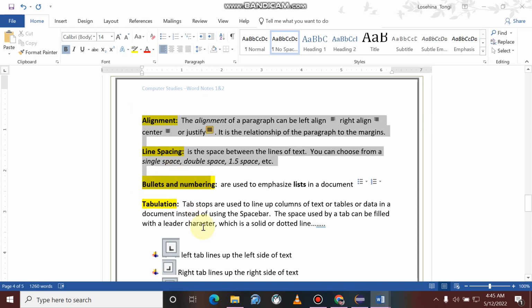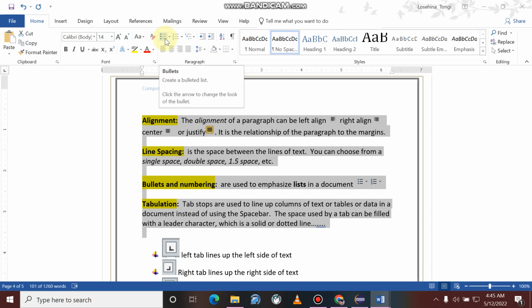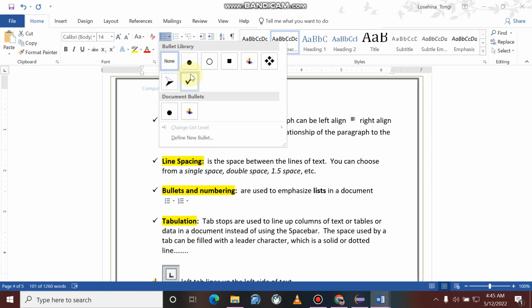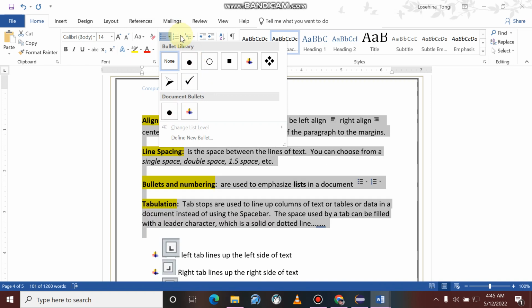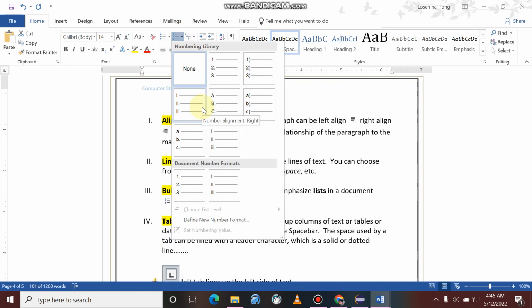Bulleting and numbering. If I want to bullet and number this whole little paragraph, easy, I just go here. This is bullets and this is numbering. If I want to do bullets, I can do that. You can see how it changed. You can choose any kind of bulleting that you want right here. And then if you want to number it, you can actually do that too, however you want. See how it changes? Pretty cool.